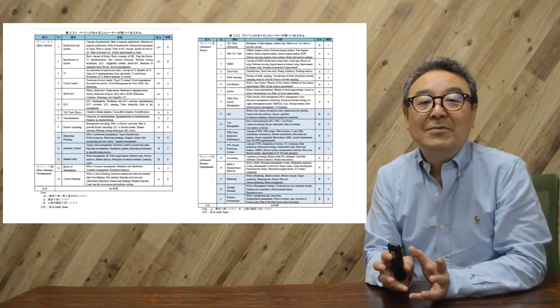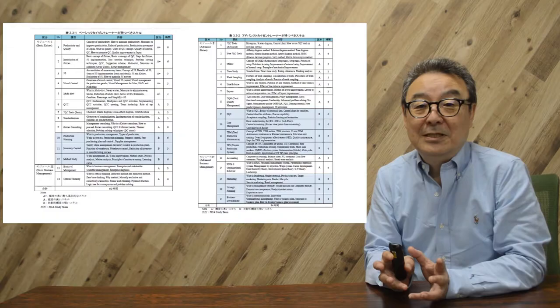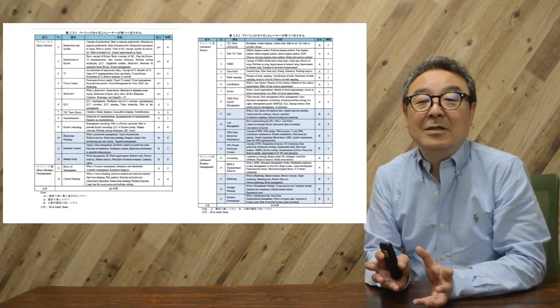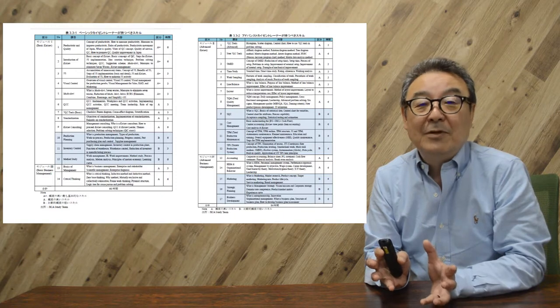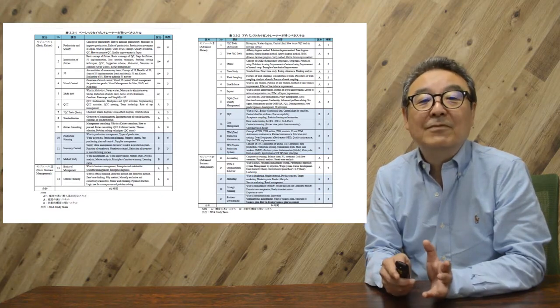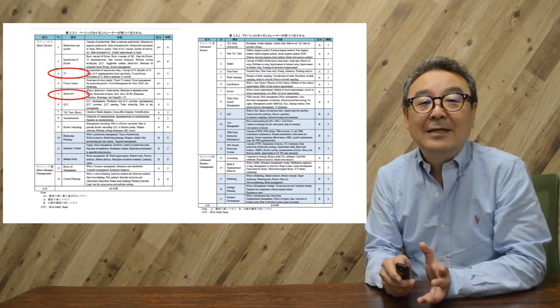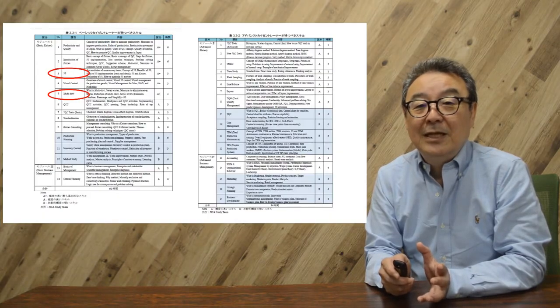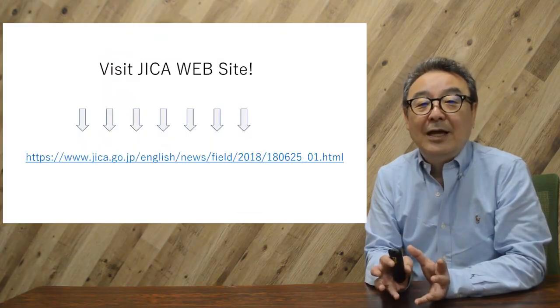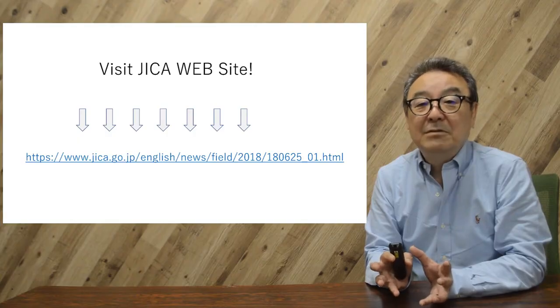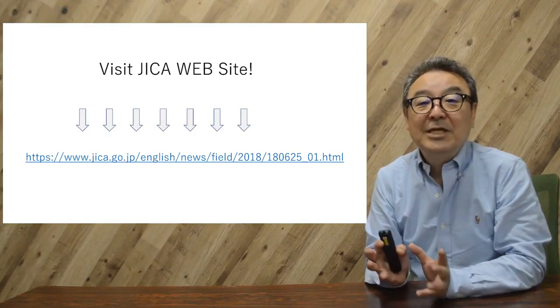This is a list of methods in Kaizen activity. There are so many methods that I cannot explain all of them in this session. So I will concentrate on 5S and waste elimination, muda-tori in Japanese. If you are interested in the other methods and want to know the partner organizations, please visit the JICA website here.